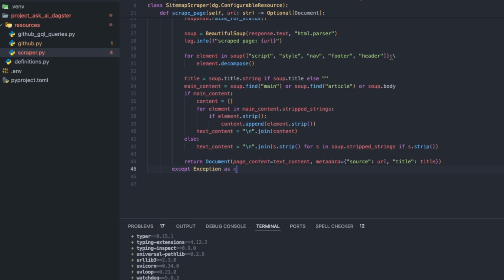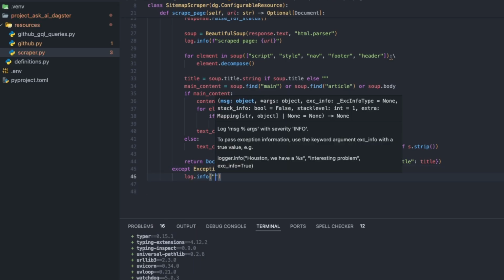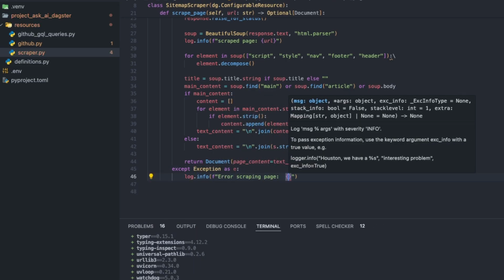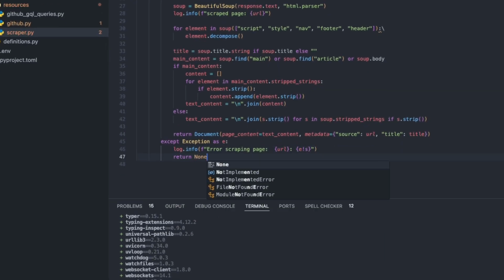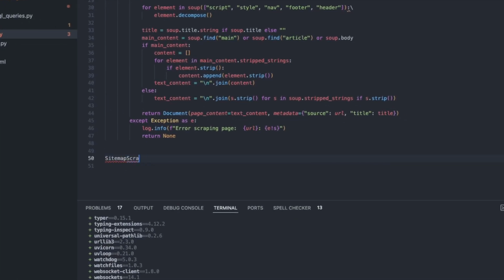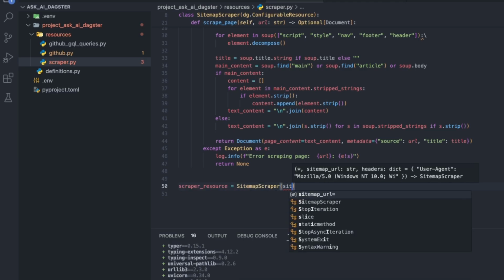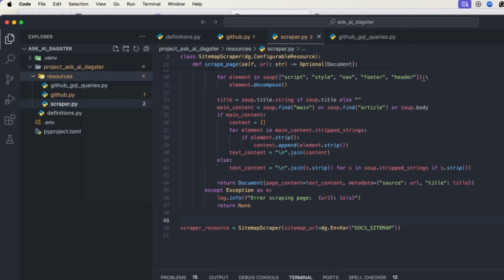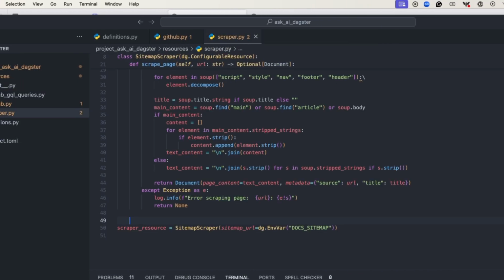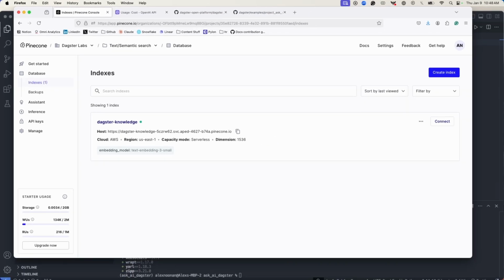And for the exception here, I'm just going to log an information statement in our Dagster logger, and we're just going to tell which page failed and why. And then finally, we're going to initialize our scraper resource so it loads when the resources are all loaded. And finally, we're going to create our Pinecone resource.